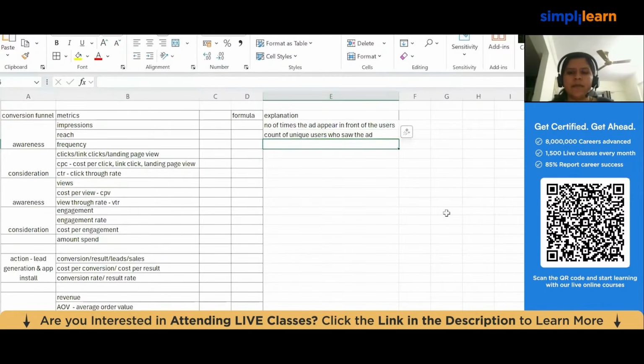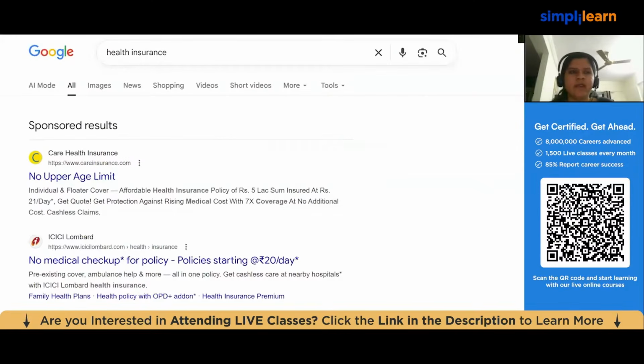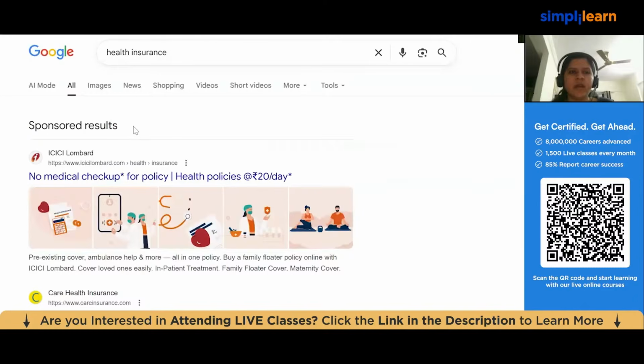So let's say now I will refresh this page again. I'm seeing this ad of ICICI Lombard a second time. First time I saw it when I searched for health insurance. Second time when I refresh, I'm seeing ICICI Lombard's ad. So now ICICI Lombard has got two impressions because I've seen the ad two times, but the reach is only one because I'm one unique user.